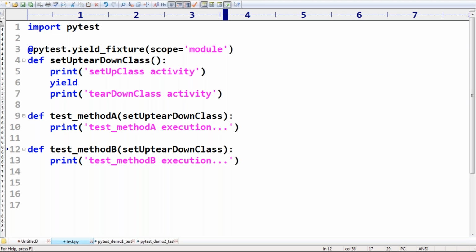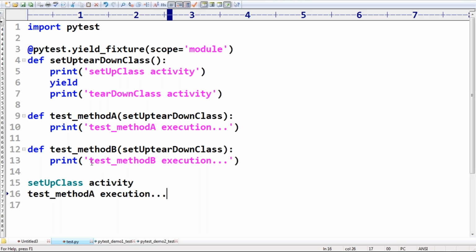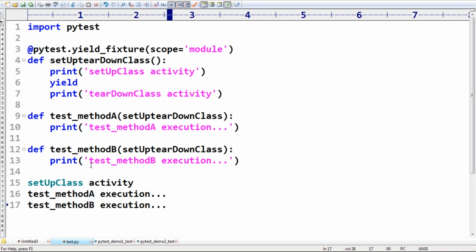Okay, sir, very simple. Before starting all test methods, the setup class activity will be performed, and then the first test method will be executed. After that, the second test method will be executed. After that, the tearDown class activity will be performed. That's all.